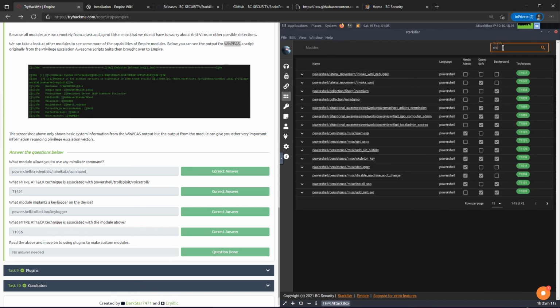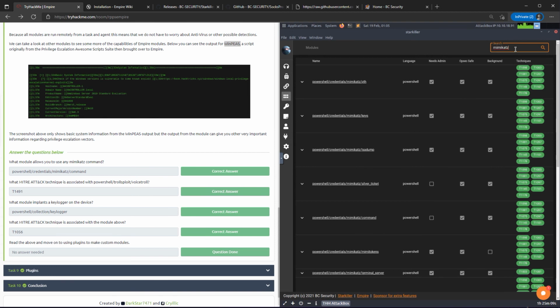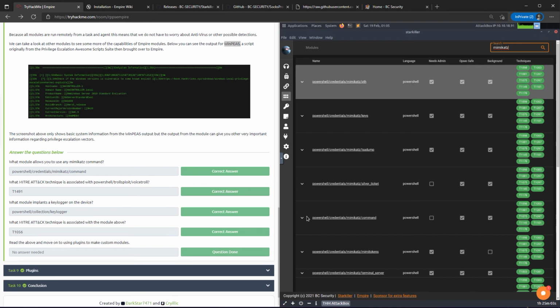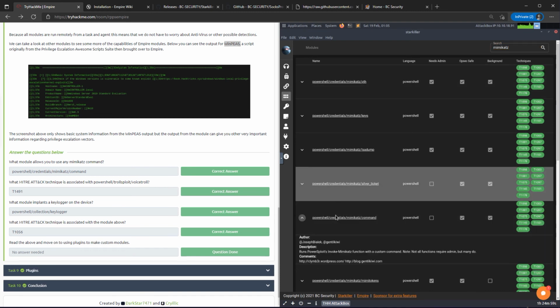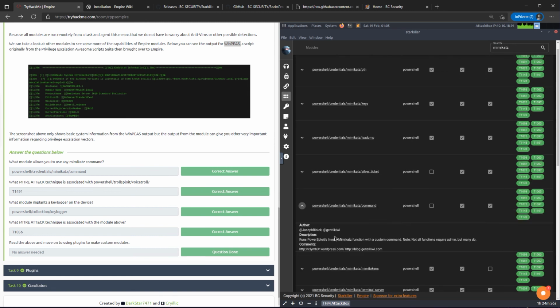So let's search for Mimikatz. What module allows you to use any Mimikatz command and what MITRE technique is associated? When we search for it, we get this output and we read up on information about this module, PowerShell credentials Mimikatz command. Okay, it does not need a technique naming ID, but the module PowerShell Trollsploit voice troll.